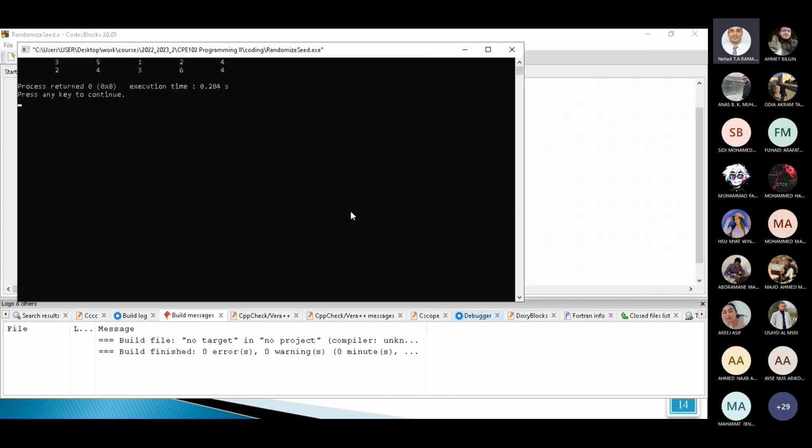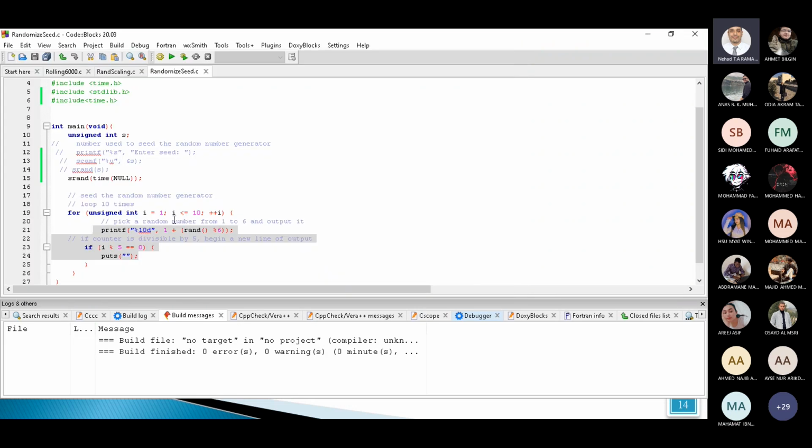Okay, every second you run, you will have a different value. So always use it this way, like this, so you have a different seed, and you have to use it before you use the random. If you have a for loop or while loop, just use this srand outside everything. Okay.